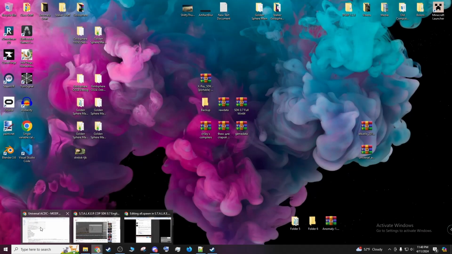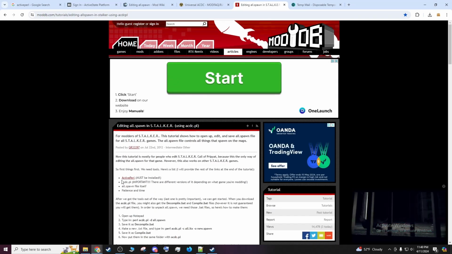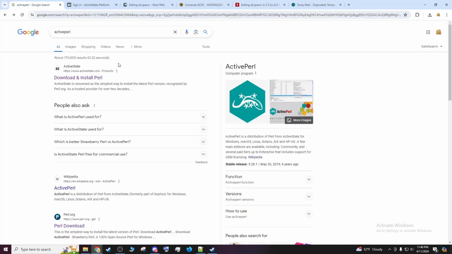First of all, all tutorials mention you need to install something. You need to install ActivePerl. God, what a disaster. You can install ActivePerl by looking it up on Google, and you'll see ActiveState right here, download and install Perl. ActiveState is another big Perl distributor or something. I don't know anything about Perl. I'm just using it for this Stalker mod. I don't know anything about programming or scripting.